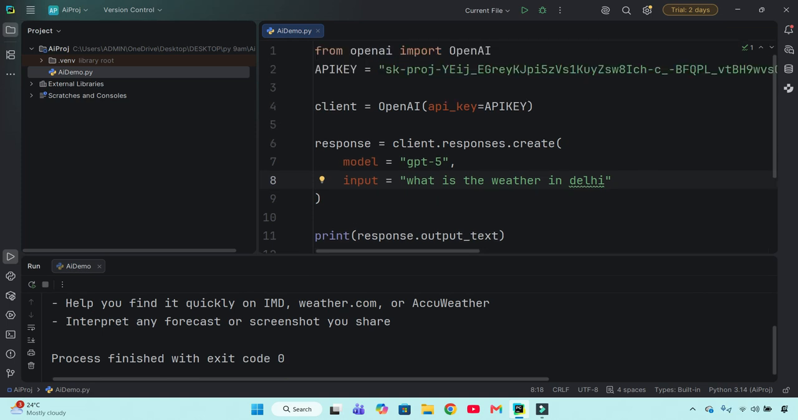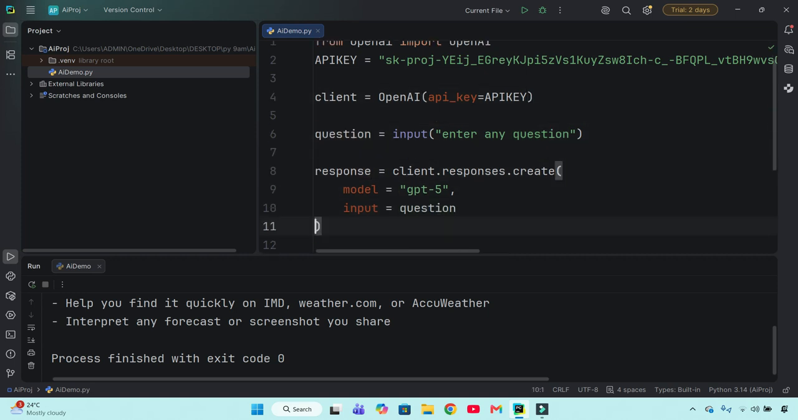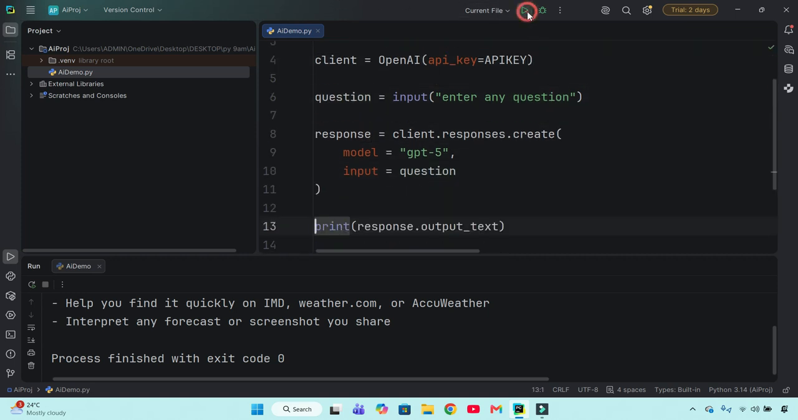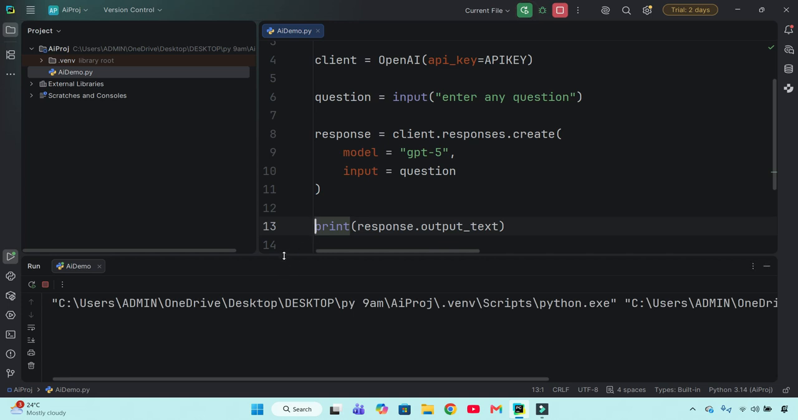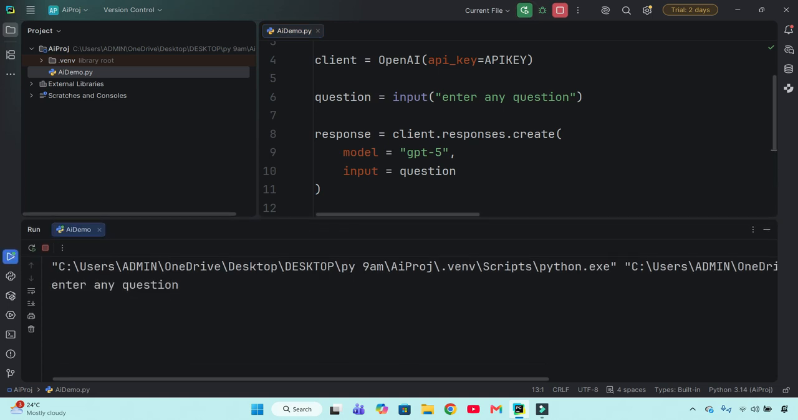So if you want to send from the keyboard instead of putting the question here each and every time and running, you can put one input statement, enter any question, and you can store that in one variable question. Yeah, I'll replace this hard coded question with the variable. So when you run this program, it will ask you the question from the keyboard. We'll try one more time. Now it is asking question. You can ask any question.